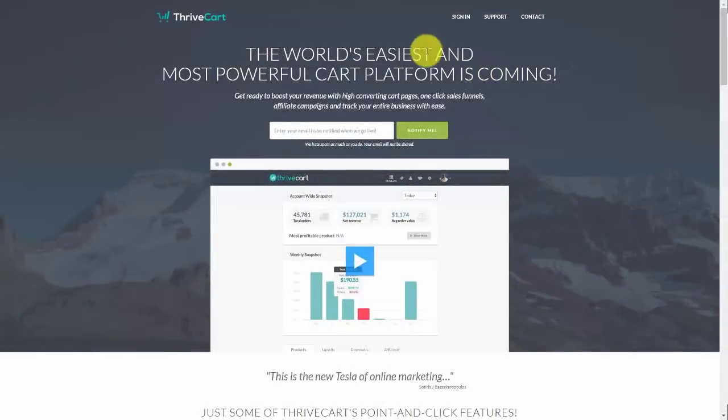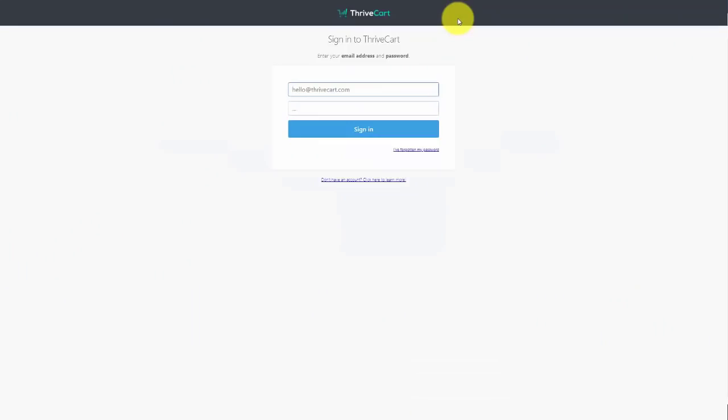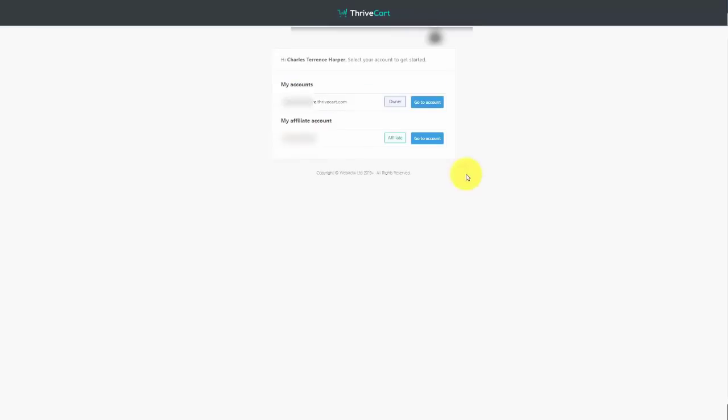Now once you've made your purchase, you'll come back to ThriveCart.com and you can go to this sign in link. And then you can put in your ThriveCart email address as well as your password. And once you do that, it's possible that you're going to see two accounts. You're going to see one account that's associated with your vendor account, as well as an affiliate account if you've already set one up. Now these are two separate accounts with two different areas and in fact two different logins. So what you're going to do is go to your vendor account.